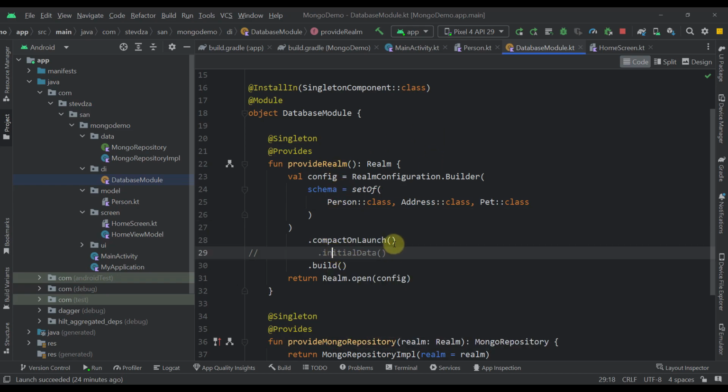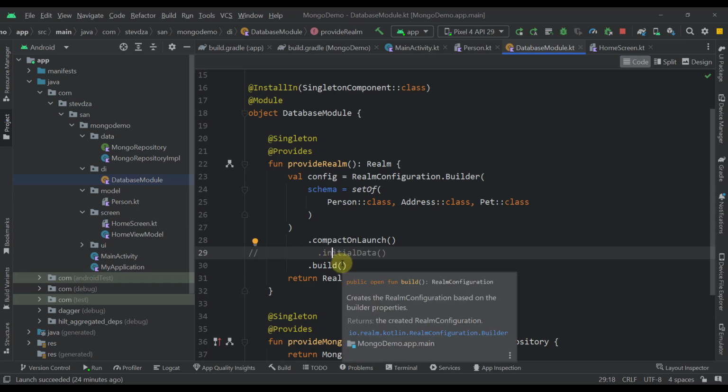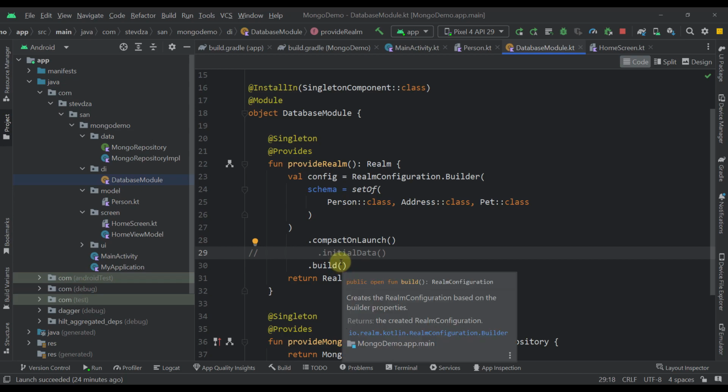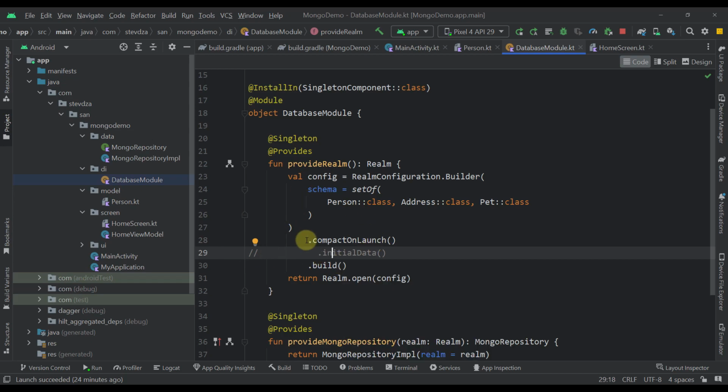And here I have just commented out one function which can also allow us to specify the initial data and pre-populate our database the first time we launch our application. And after all of that, we just need to call Realm's open function and pass this configuration to that function. And that's how we will be able to create a singleton for our Realm that we can later inject in our Mongo repository and interact with our actual Realm database as well.